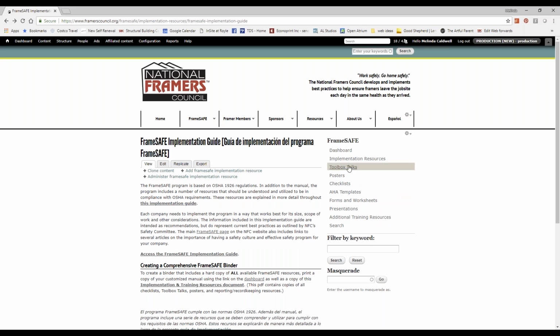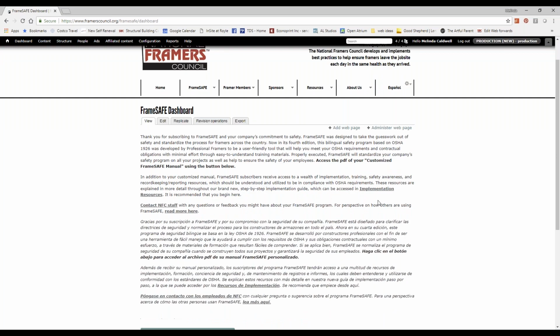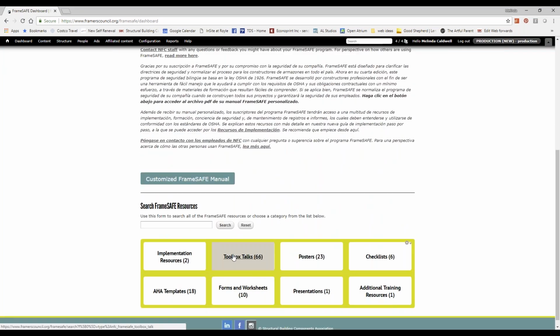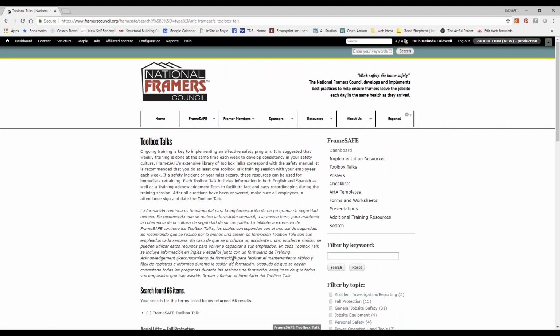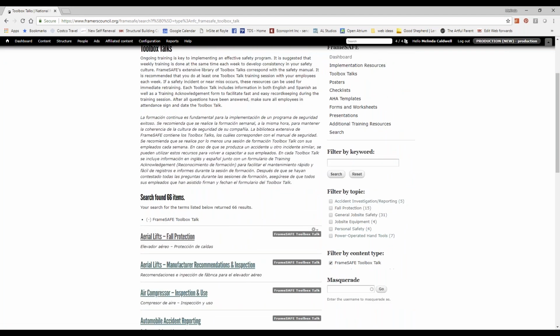You'll see that everything is fairly easy to navigate from this navigation here. You can go back to that initial page. That again brings us back to the different areas. So obviously toolbox talks, I'm sure I don't need to tell this group the importance of toolbox talks. We do now have 66 toolbox talks in our library.